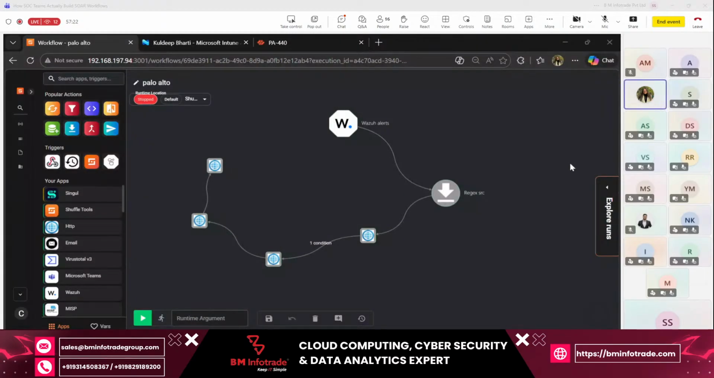Okay, so this is one of the SOAR workflows about getting a login failure alert. And if the IP is external, then we'll extract that particular source IP, and then we'll check it through a threat intelligence platform. And if it is found as malicious, we will send an alert to Microsoft Teams, and then we will block that particular IP on our firewall, and again send a notification to Teams that yes, this particular IP is successfully blocked on the firewall.